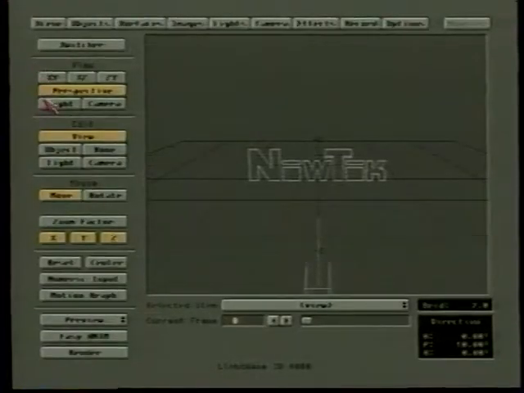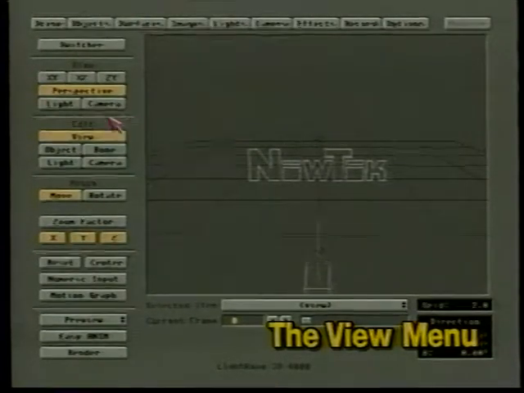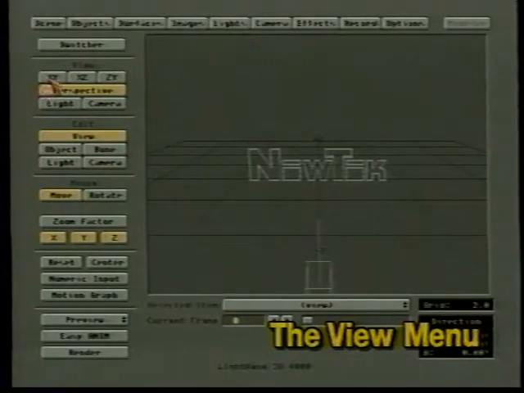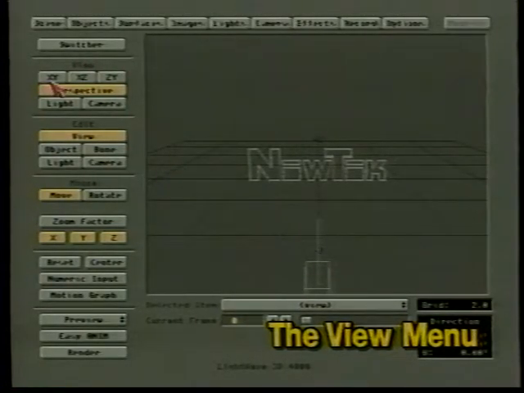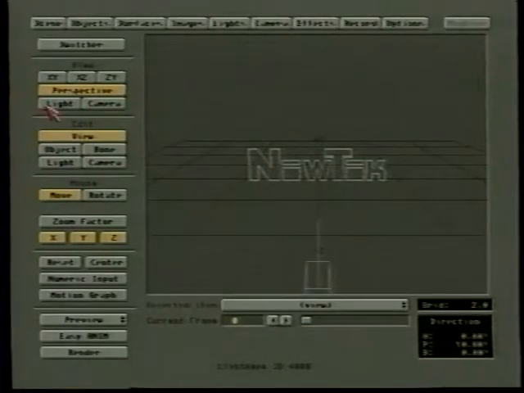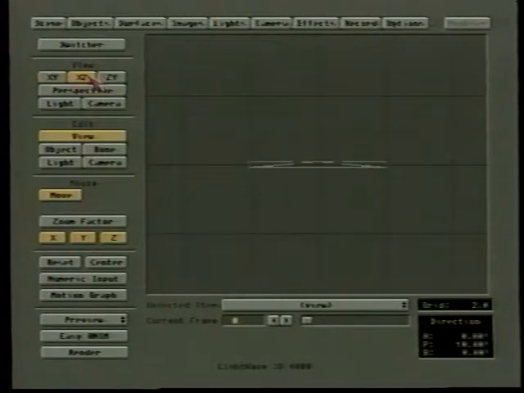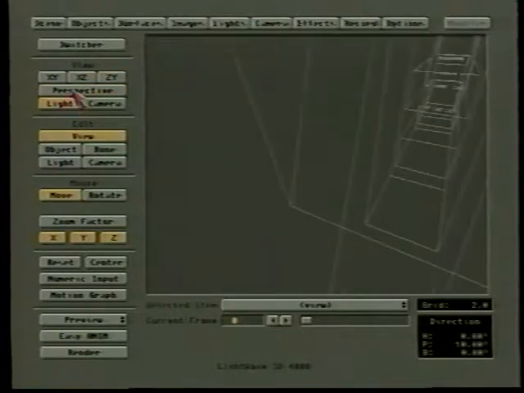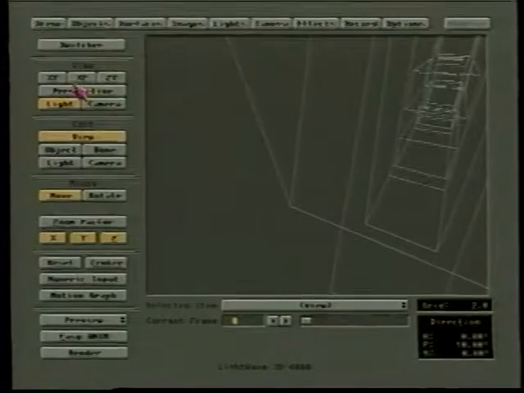So let's find out how to change those views. And let's go up here. This is the view menu, and this gives us 6 different views. And again, you can see they're labeled XY, XZ, ZY, perspective, light, and camera. Now the first 5 views are just setup views. These are to help you set up your world. And you'll see as the tape continues the different ways we'll use these. I'll switch between them depending upon what I'm trying to do at various points.